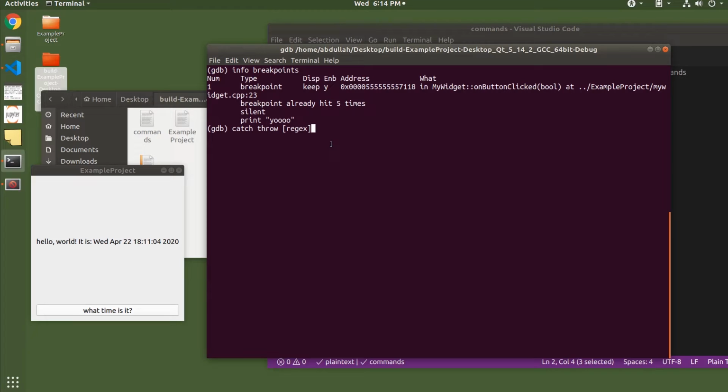So again, don't worry about the syntax, just make sure you understand what's going on because I'll have a reference for you. All right, what if you want to stop your process when it catches a particular exception? Well, you do catch. That's not a typo, that's catch twice, and then regex. The regex should be the name of the exception that you're interested in, again.